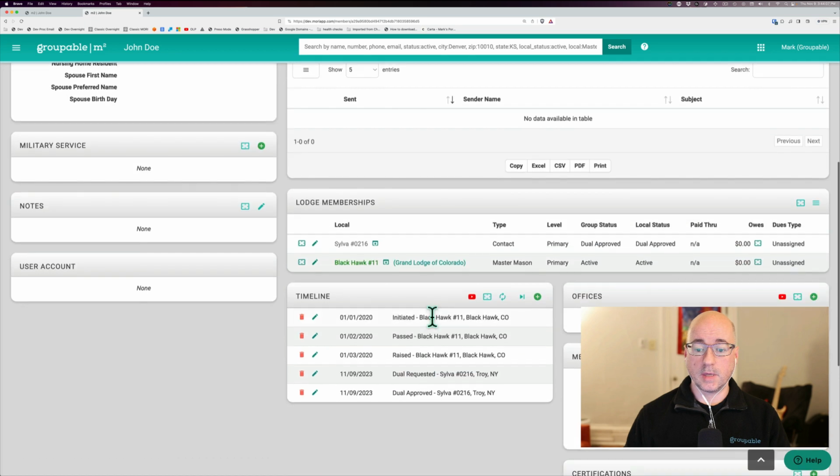So now we see that he is initiated, passed, and raised in Black Hawk. And he's got that dual requested and dual approved here in our local organization for Silva 216. So that is how we build out the rest of the information about this member. And we could even get more complicated.